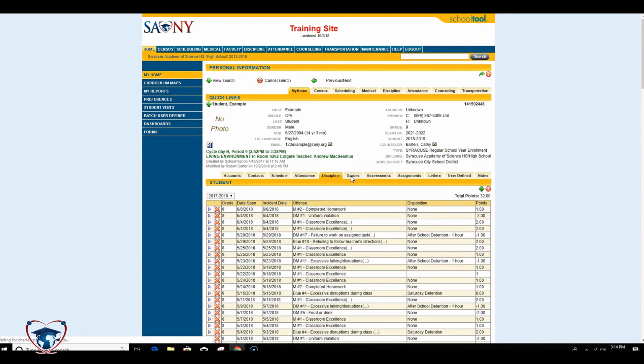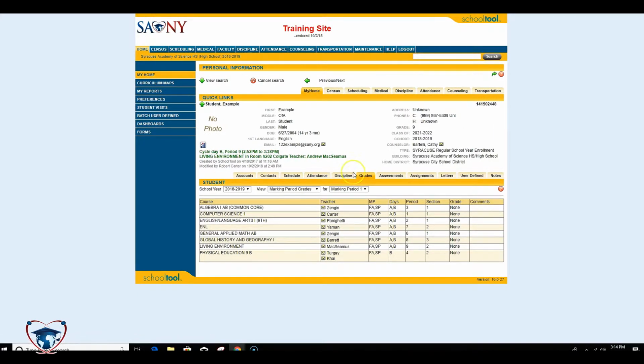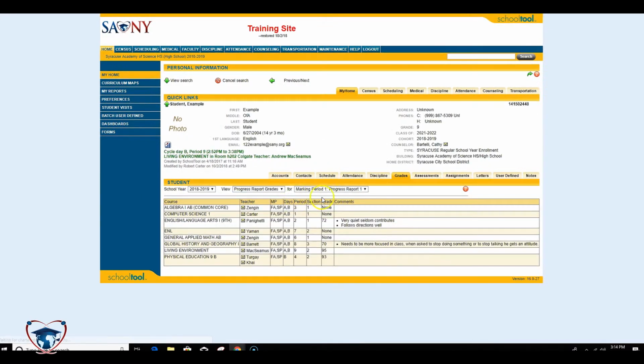Grades is one of the bigger tabs you're going to be spending some time on. Now, the default view is marking period grades. In this particular case, in the training site, we do not have a full marking period uploaded, so those are sitting at none. We can look at progress report grades for this student. We get comments, and we've got some of the grades in for the progress report. So you can see what else is going on there.